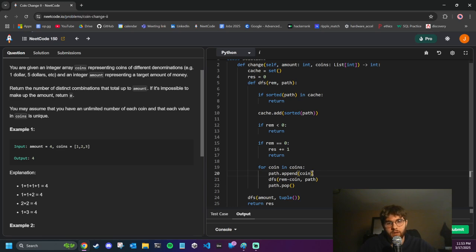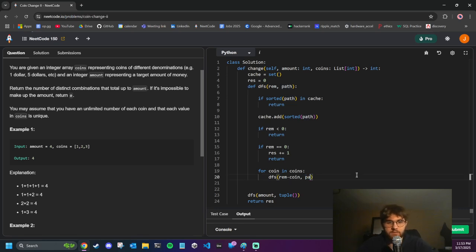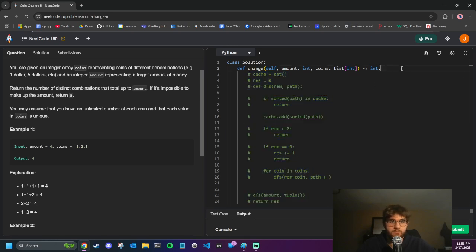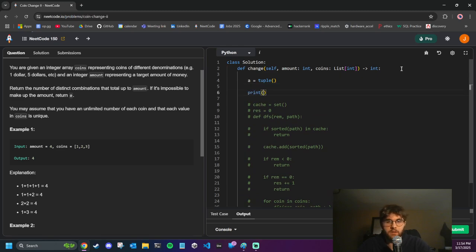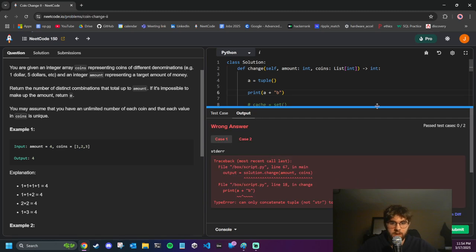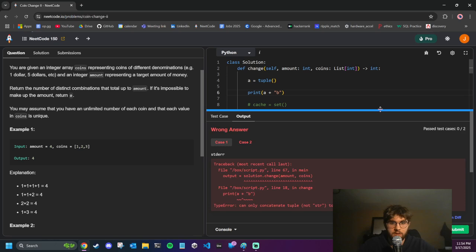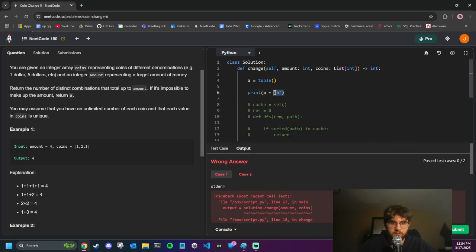And then we could just append, so our path would be a tuple, and then we would just add it. So we would say path plus, I don't know how you add to a tuple. Is it just plus? Let me see. So if I have A is an empty tuple, and can I print A plus B? Or is it dot add? Concatenate. Can only concatenate tuple, not string to tuple.